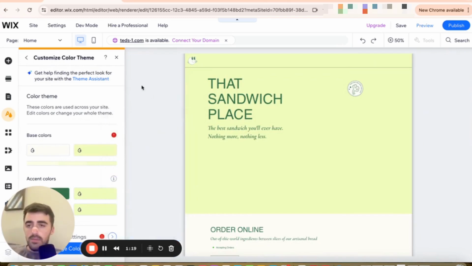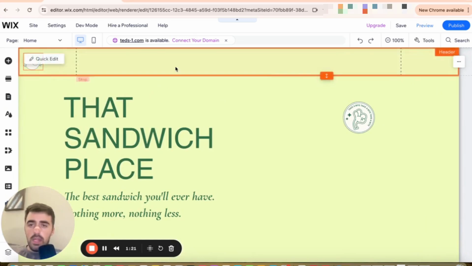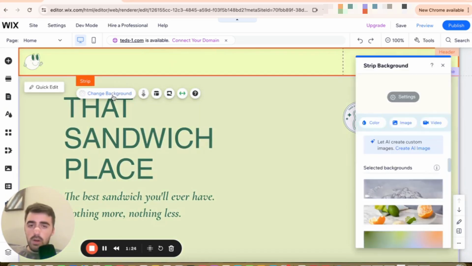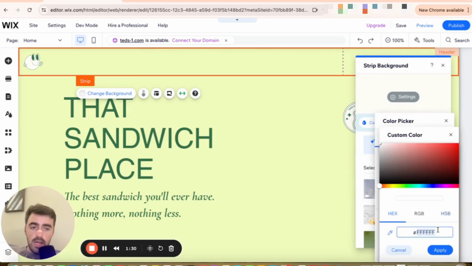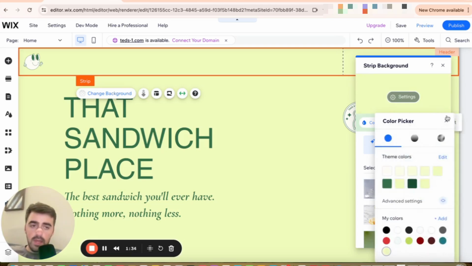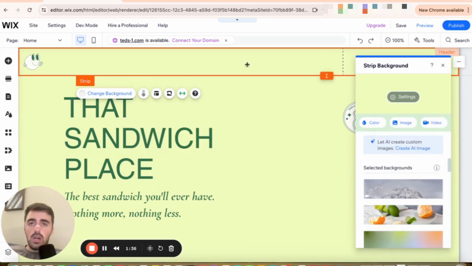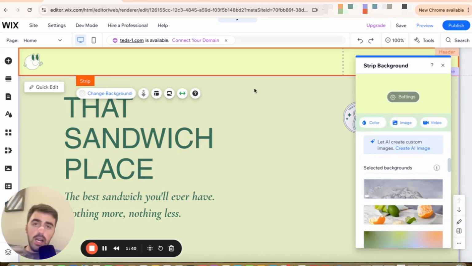And then head back again. Then click on your header, change background, color, and then I want you to add the color at the bottom here. Click that, and then copy and paste the code that we just copied. Click on apply, and just like that, your color of the header is now going to be the same as the background. And yeah, that's pretty much it.